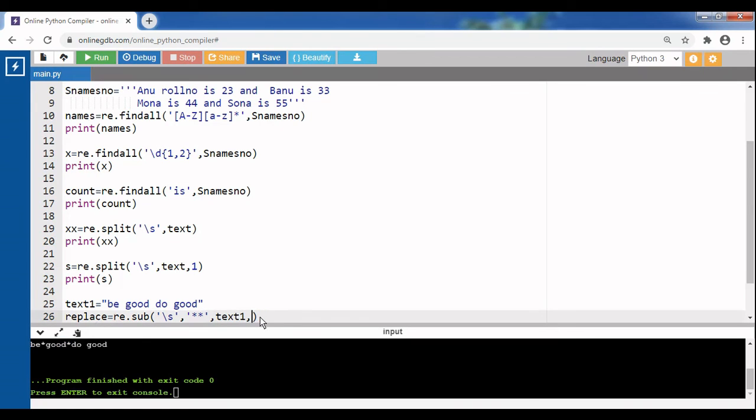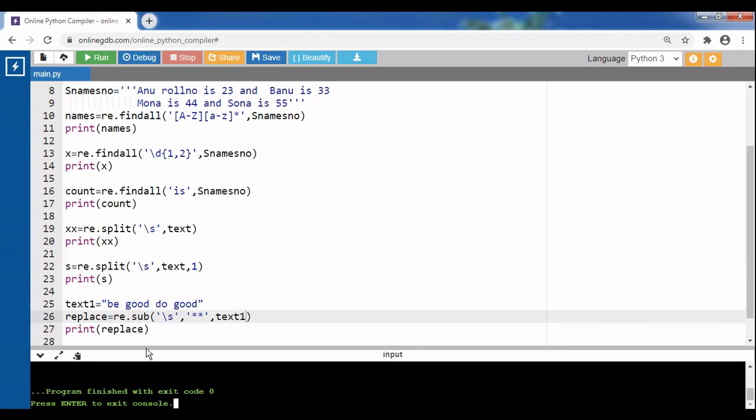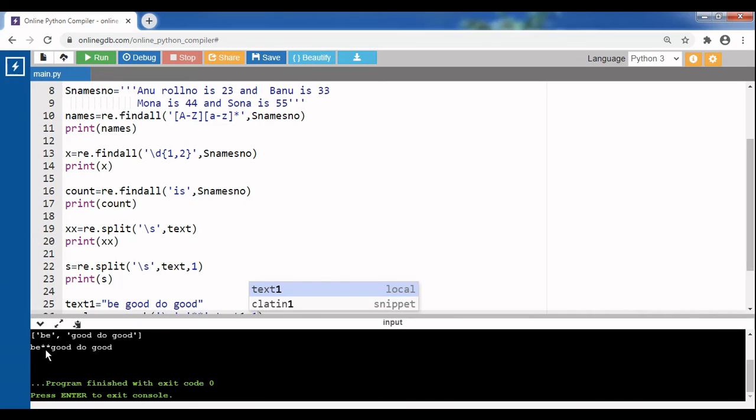See, first case, observe this example. In "be good, do good", between be and good there are 2 stars. Between good and do there are 2 stars. Between do and good there are 2 stars, right? So in all occurrences, wherever the match is found, it replaces. I want to do it in only one place. So what I can do is put 1, only at the first match. You got me? So this is about the sub function.